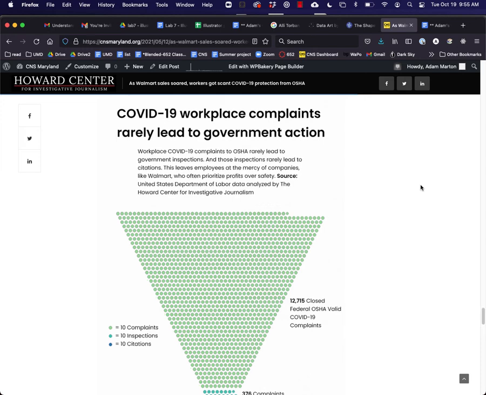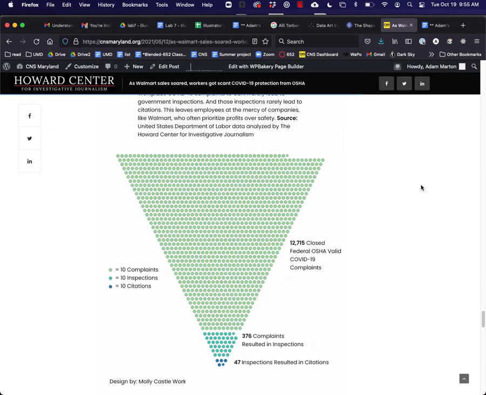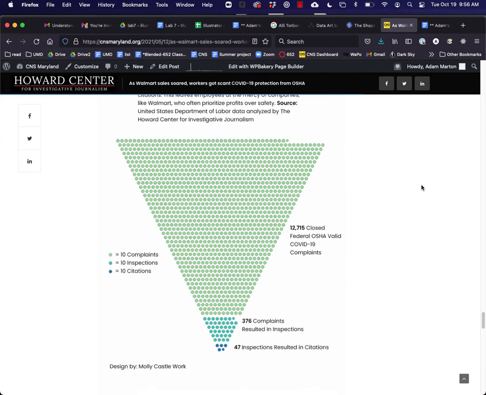Yeah, so we were showing that when people complained about COVID to OSHA, the Occupational Safety and Health Administration, basically not a lot happens. The green dots are, I think, all the total complaints. The teal are complaints that resulted in inspections, and by law, every complaint is supposed to result in an inspection. So this should have been a square, not a funnel. And the last one is all the inspections that resulted in citations. So basically, it went really badly during COVID.